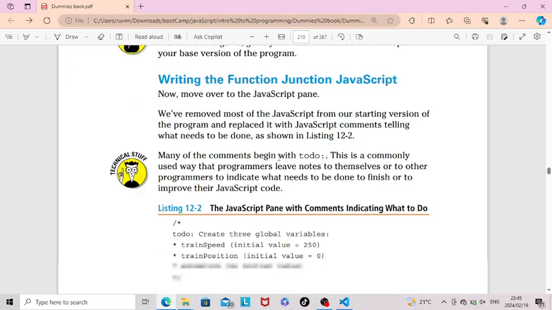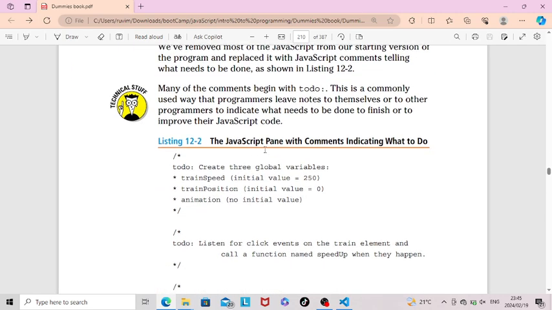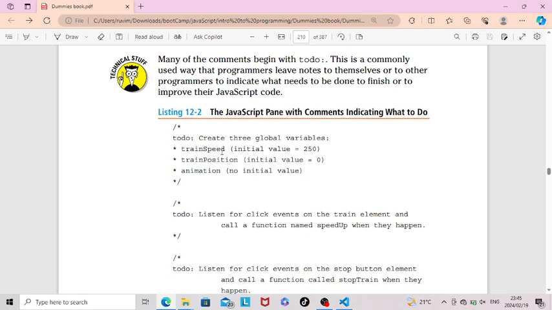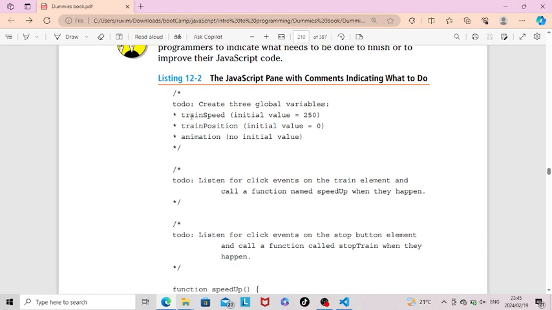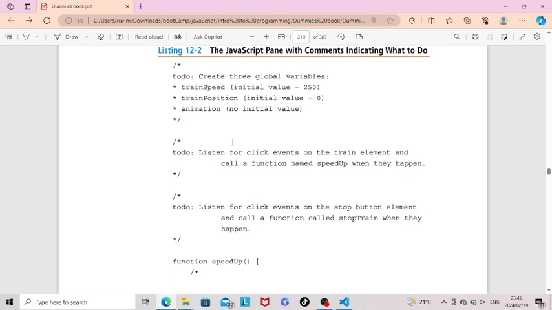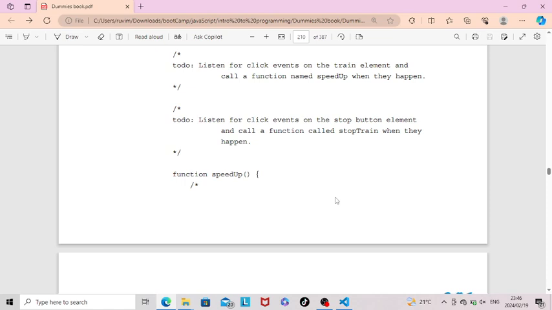Writing the function junction in JavaScript. So now this is a comment letting us know what to do with the train. We have to have an initial speed value of 250, the train position, whose value is 0, and animation with no initial value. Now we have to add the event listeners for when we click, so that the train can move, and then when you press the stop button, the train can stop.